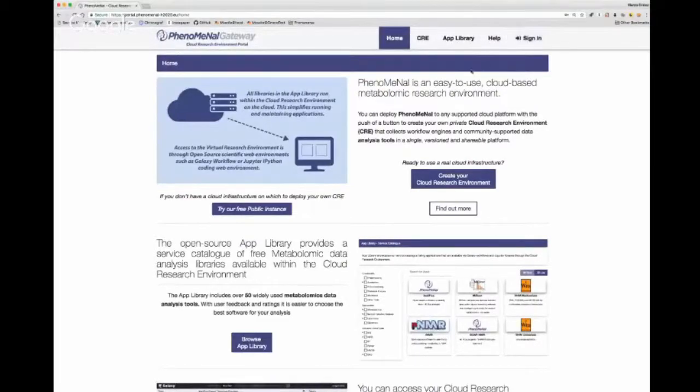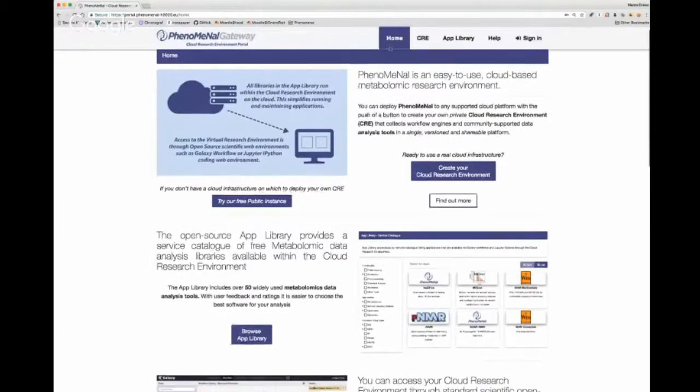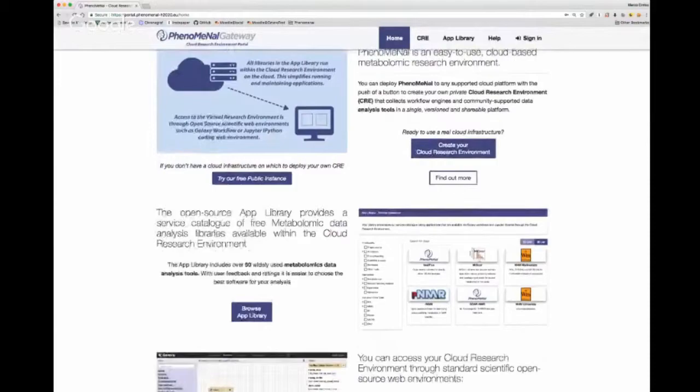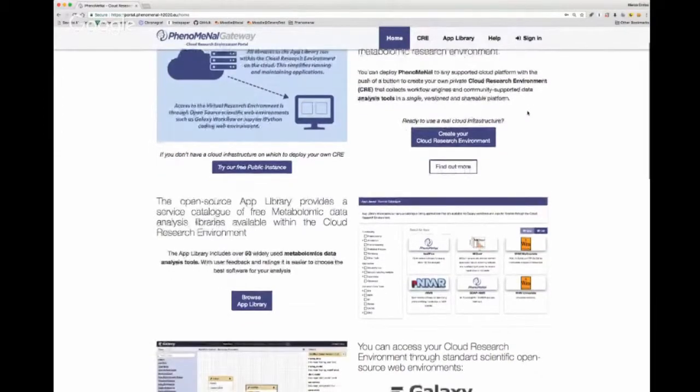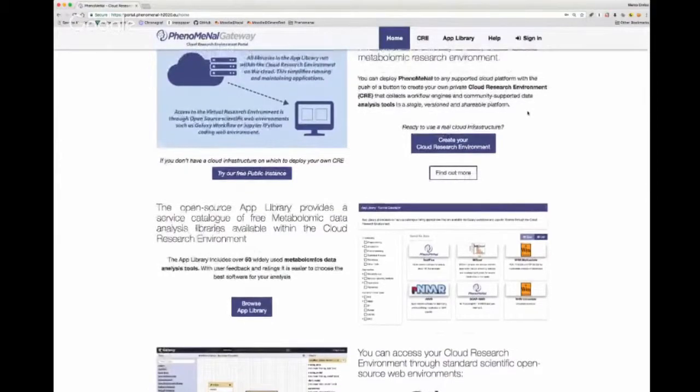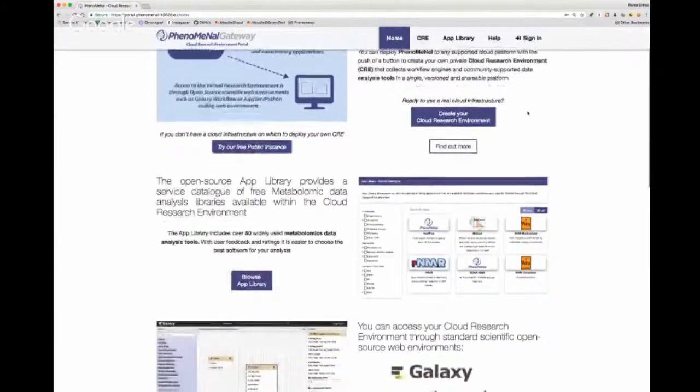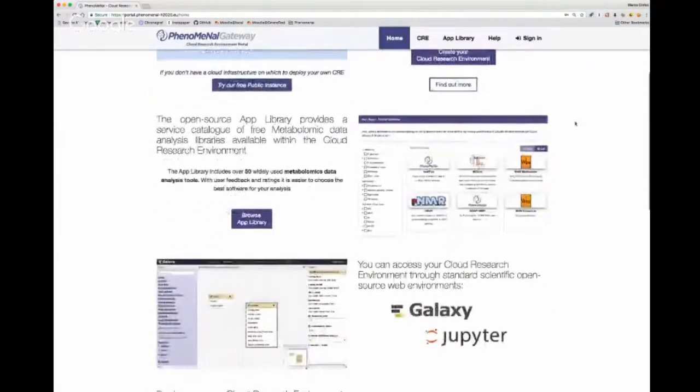So if we start with the first section, which is home, in the home section, a user can read about PhenoMeNal and its main features. As a user reads and gets information about the main functions of the portal, he can also access these functionalities directly through links.